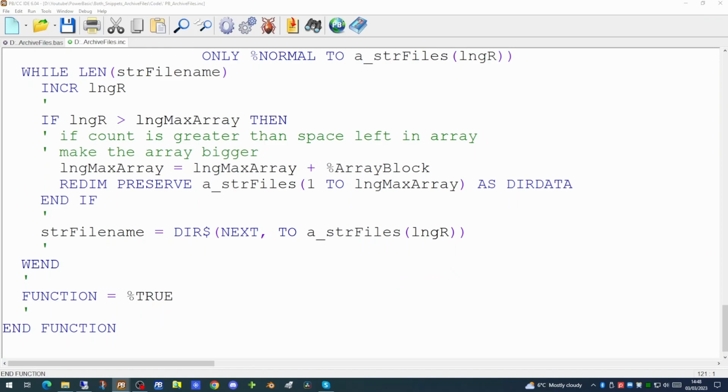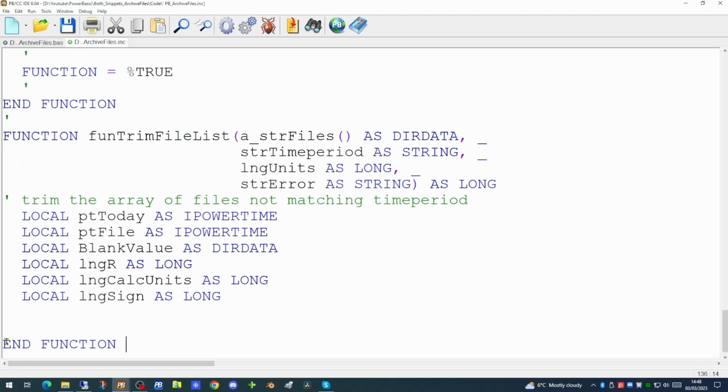This is the one that trims the file list. It will step through the array and remove any file that does not match the time period we're looking for. This takes in the necessary parameters. And we're creating some local variables, a couple of PowerTime variables, a blank variable containing dir data, a row counter, long R, and 2 additional variables for calc units and 1 for the sign.